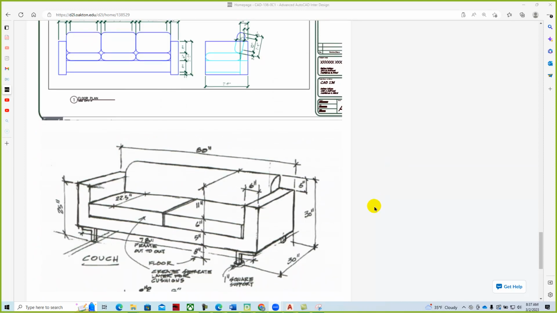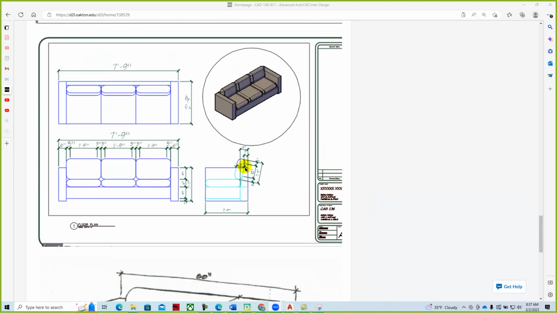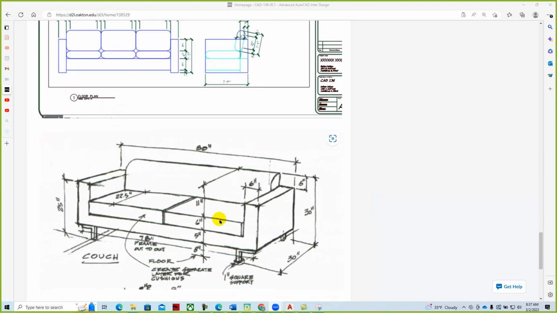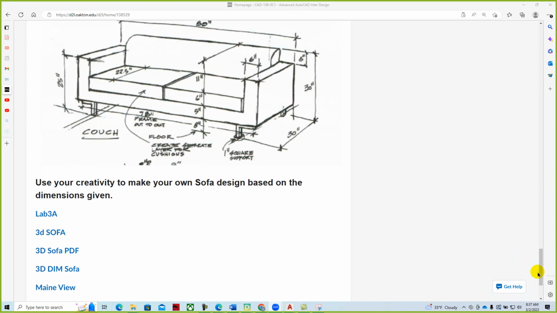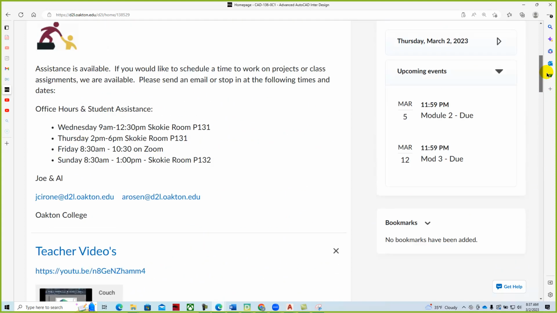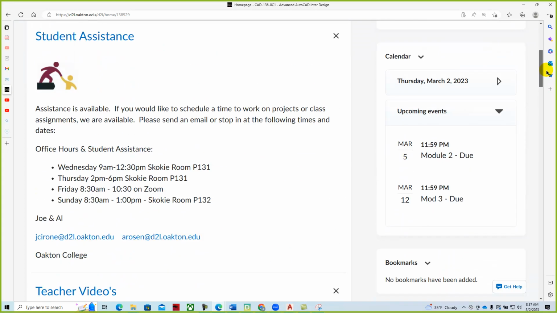We've got a couple of different couch designs that you can choose from and use your own creativity for, as we're pulling these from our CAD 134 textbook in the solid modeling area. If we take a look at the outline of topics and the due dates, module 2 is due on Sunday at 11:59, and then module 3 is due on the following Sunday at 11:59.